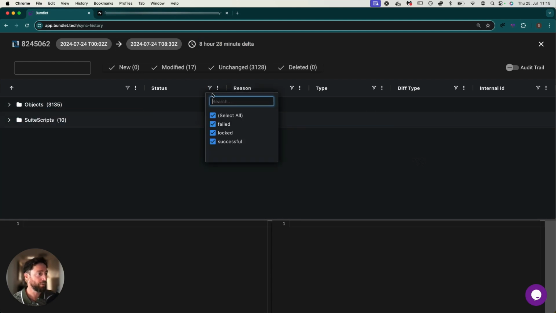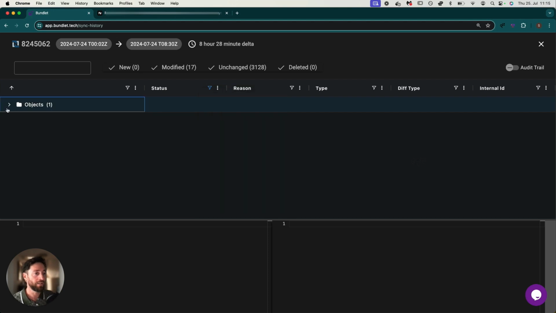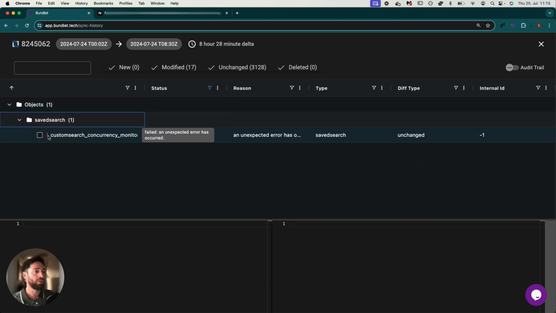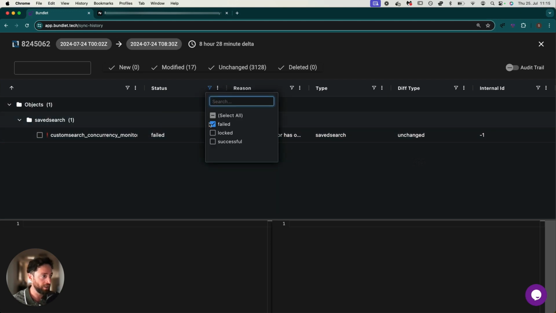So for example, you could understand, okay, I've attempted to fetch all these objects, let's see what failed. So in this case, we have one object which failed. It was a saved search. The error is coming directly from SDF. This sometimes happens. So you know that, of course, this file was not included in the checks, so this might warrant further investigation.